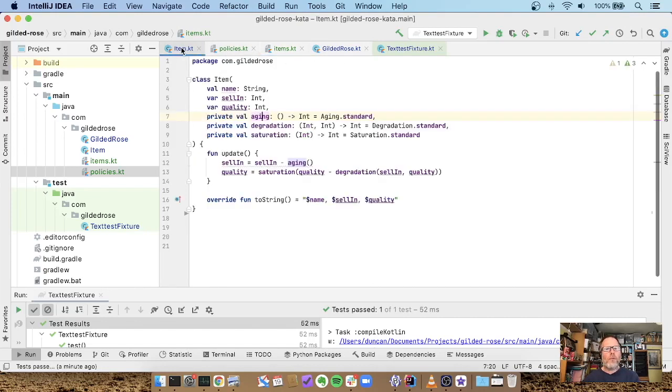So the last thing we want to address is this mutability here, and we'll look at that in the next and final installment. See you there.